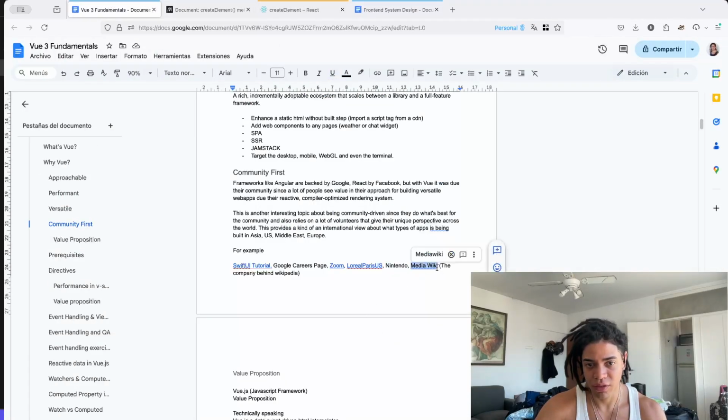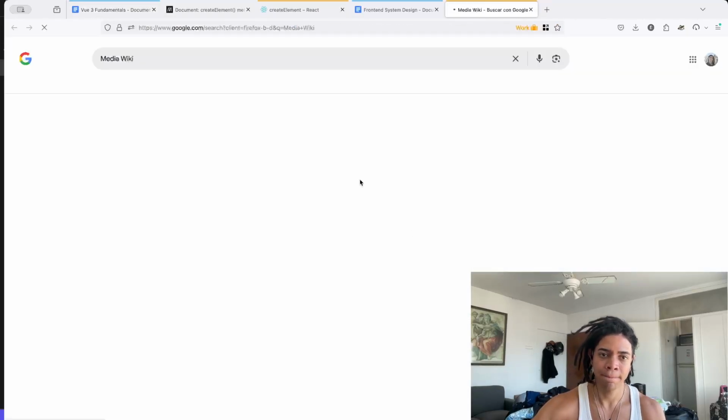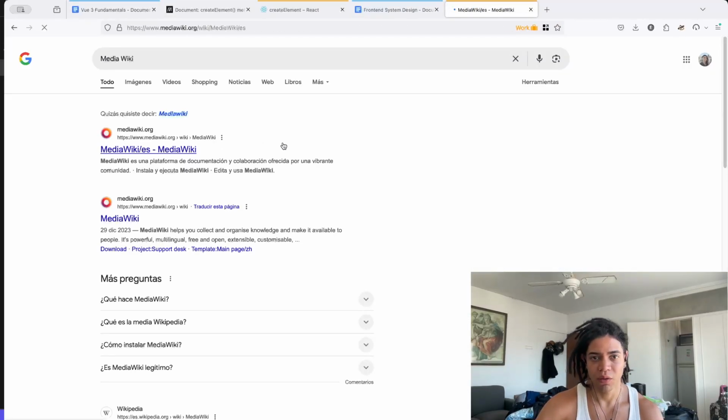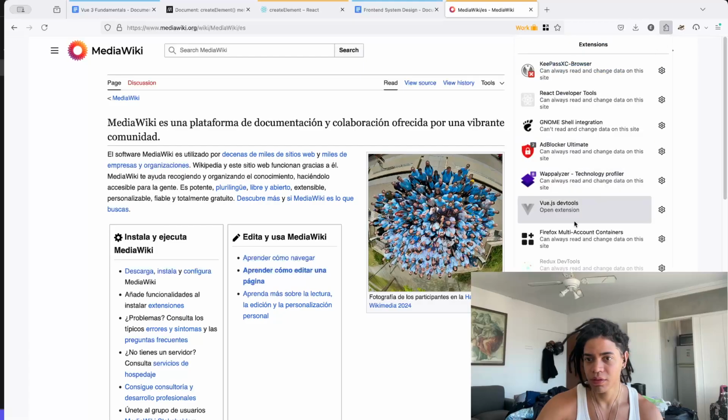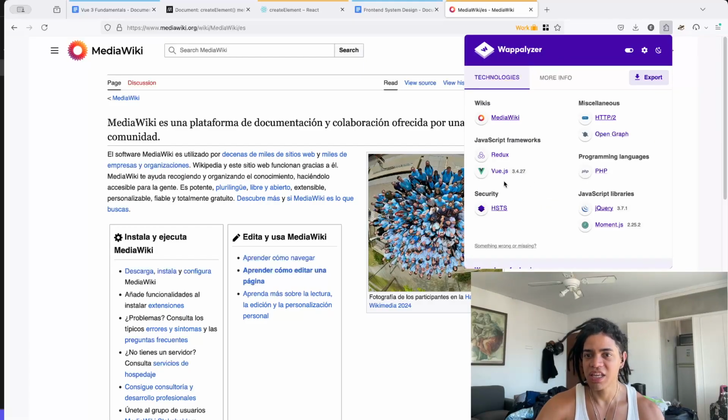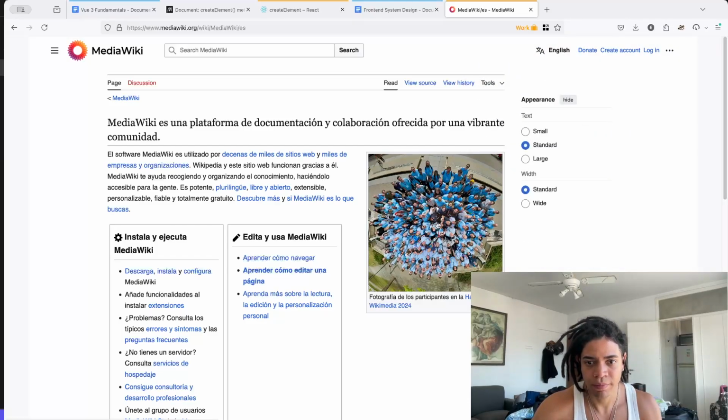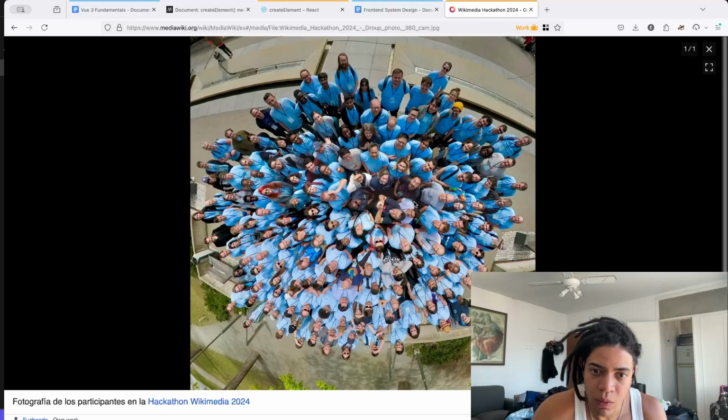MediaWiki is also using Vue. Is Vue updated with PHP, bro? With PHP, they're now using jQuery as well as Vue and Redux for state management. Holy moly. Very, very interesting here.